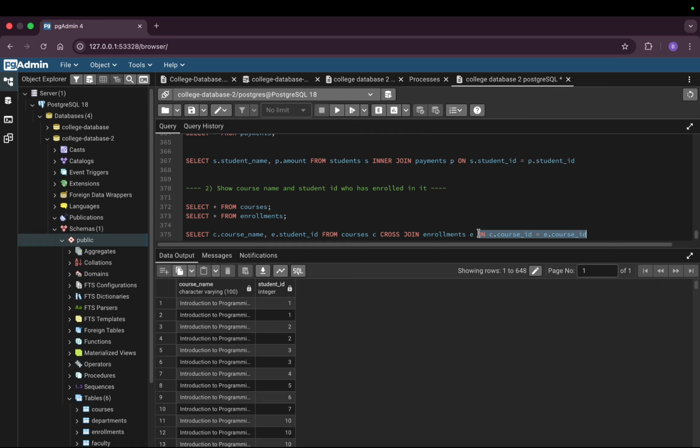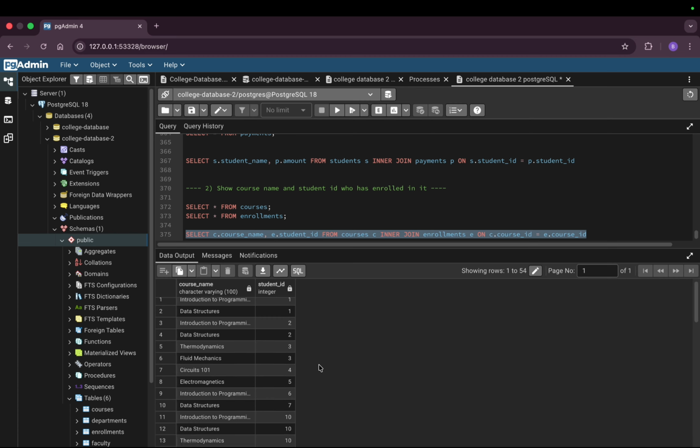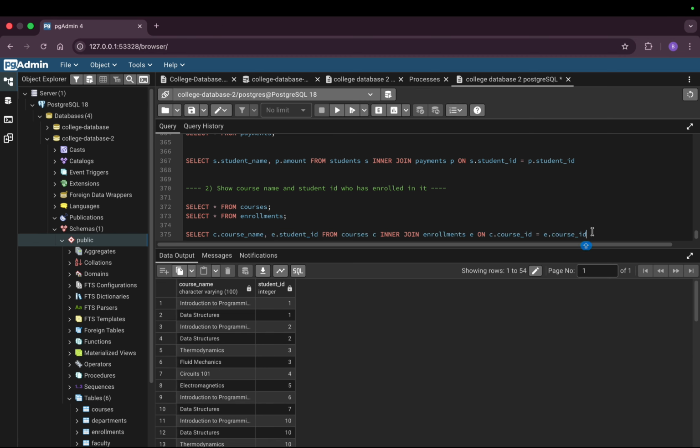But what is the right thing for this particular problem? What is the solution? It is select c.course_name, e.student_id from courses C inner join enrollments E on the condition. So this is the solution. This gives the list of course names and the students who are enrolled in it.